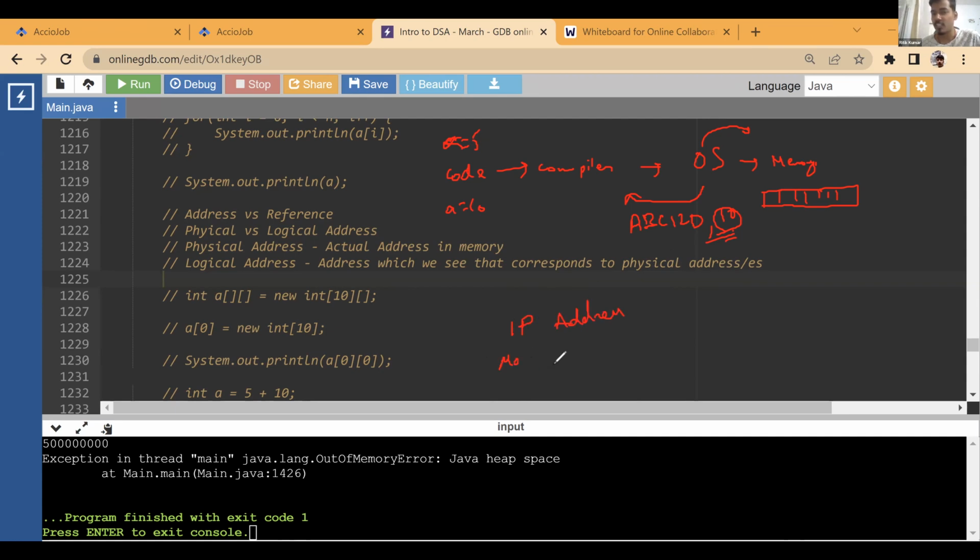For example, right now I'm connected to the internet and I'm talking to you all. So I have an IP address using which I can be tracked. This IP address will change next time I log in, or if I disconnect and reconnect, it might change. If I turn off my router and start again, it might change. If I connect to a different Wi-Fi, it will change. So the IP address will vary.